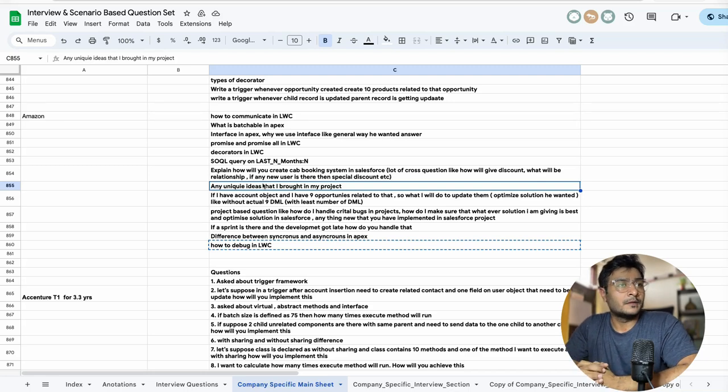Difference between synchronous and asynchronous. The difference is that asynchronous will run in its own thread whenever resources are available. So whenever we are doing something which is not immediately required, or we need not wait for the result of that to do something else, then we can put that thing asynchronously and let Apex handle it whenever the resources are available. It is very useful because Salesforce Apex runs in a multi-tenant environment and we have limited resources. How to debug LWC?